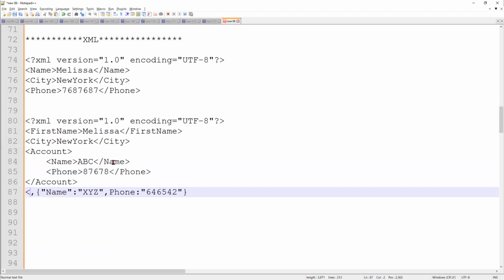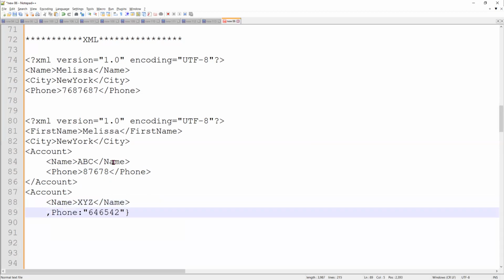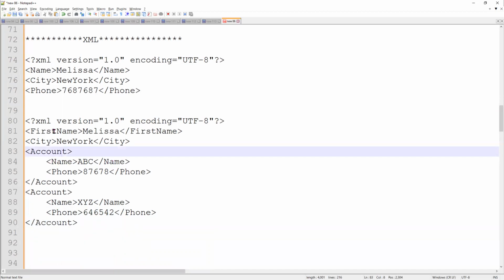Now another account I'll open. Within this account, again name is XYZ, closing the name here. And then I have a phone. Phone is this phone number, similarly ending the phone here. Now this is the second account closing here. This is how you will have the information stored in XML.